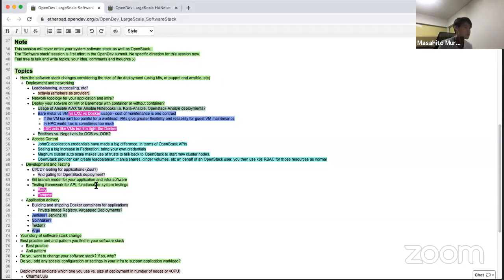For the development and testing sections, I think all of us who are running our cloud or our application have some gating mechanism for our deployment. In the Etherpad, no one has written anything yet, but I hope if someone uses any gating mechanism for your application, please write your ideas. As for the testing framework as well, please put your ideas on the Etherpad or share your thoughts on that.